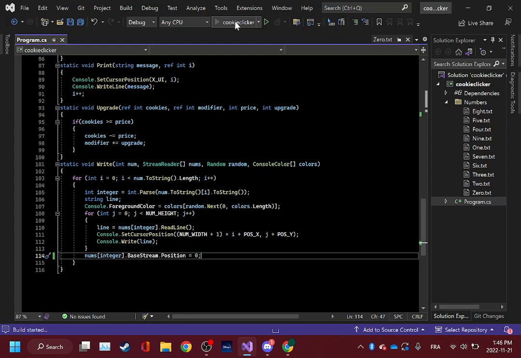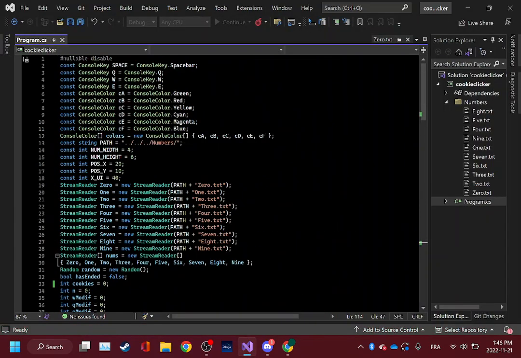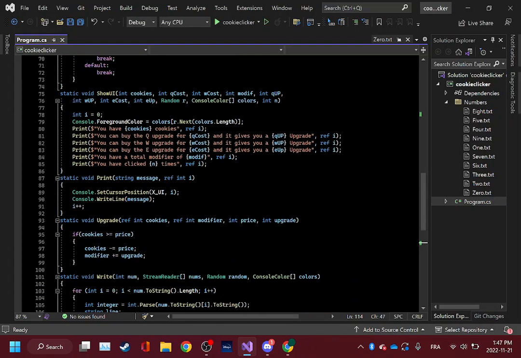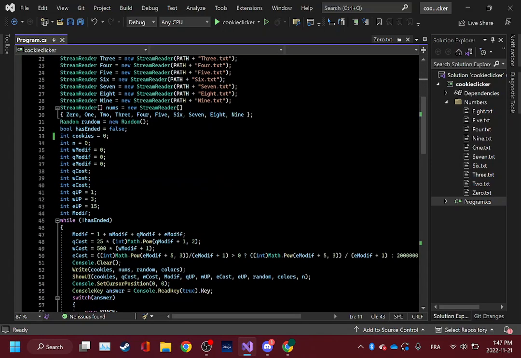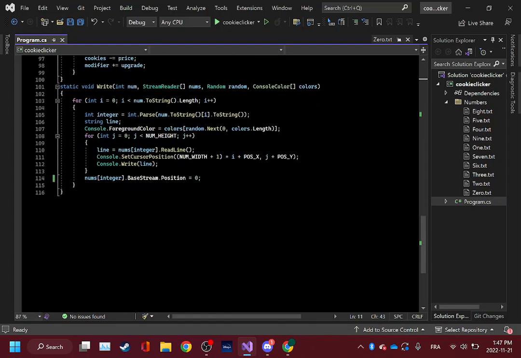I also decided to make each digit its individual color, because I mean that's kind of cool, isn't it? So basically, every time I click space, it chooses a random color in my color array here. These are the available colors I chose. So that was kind of cool.